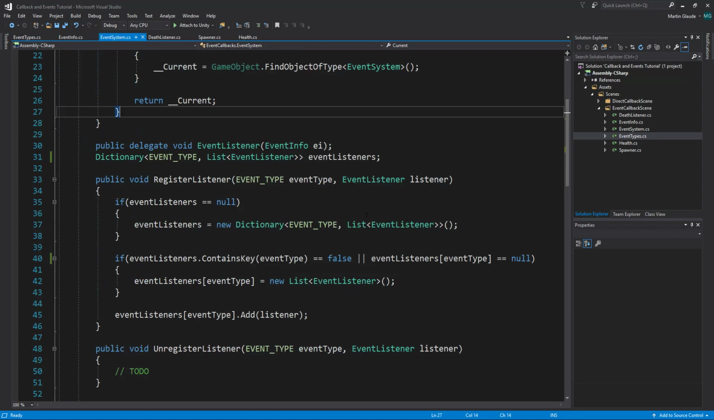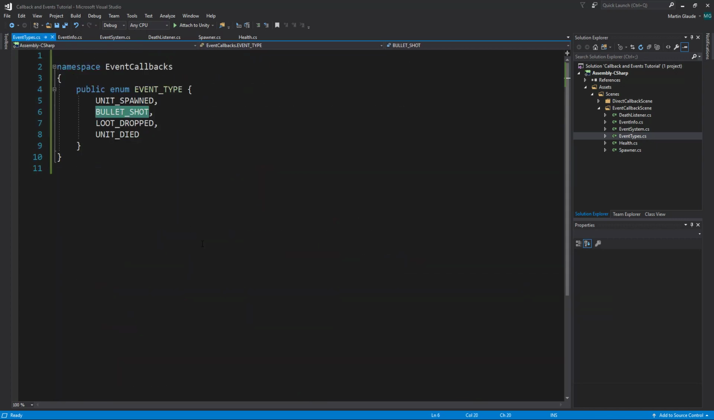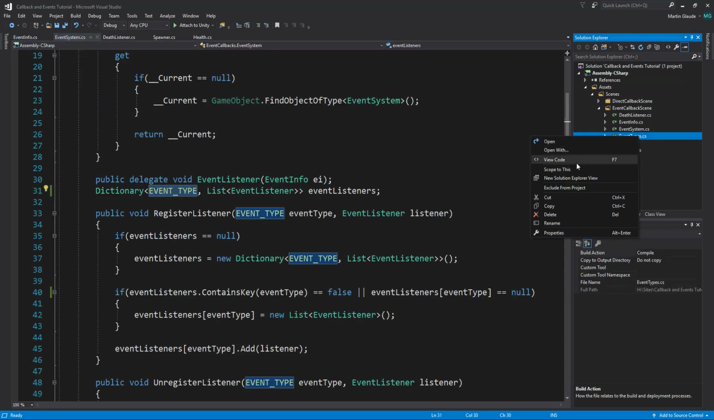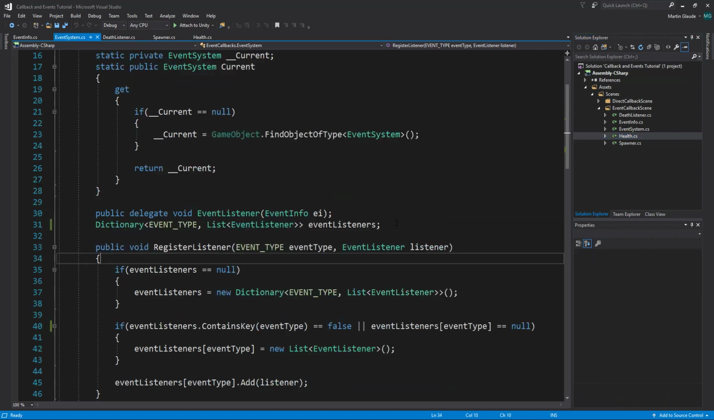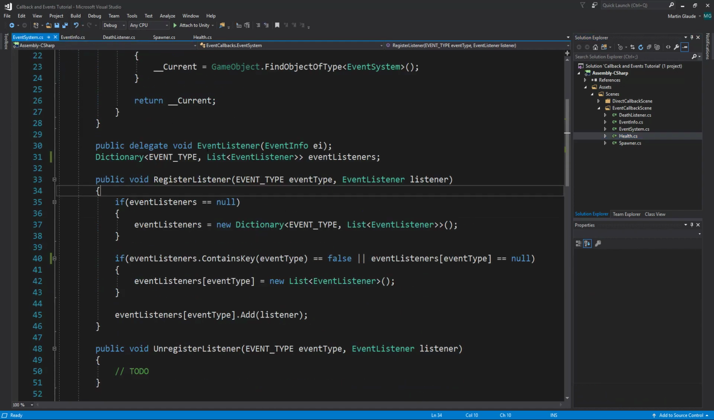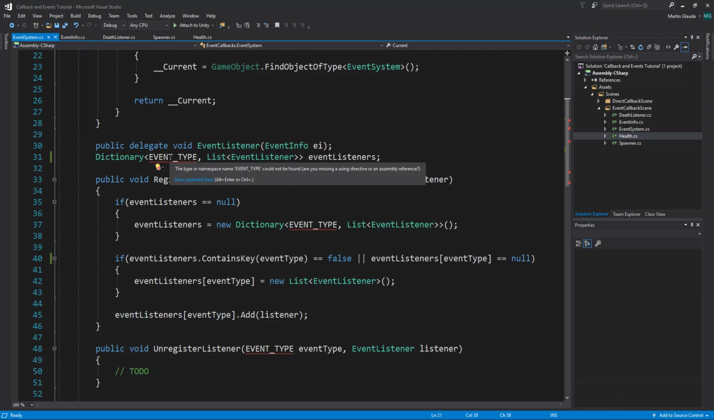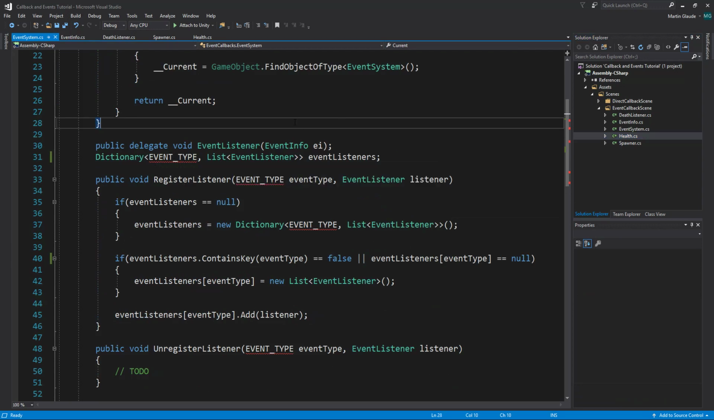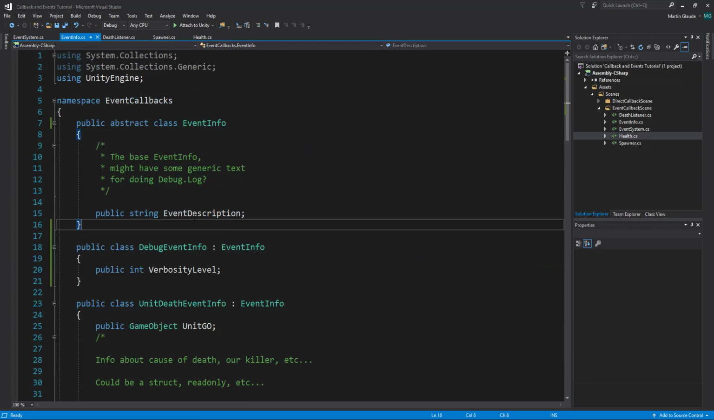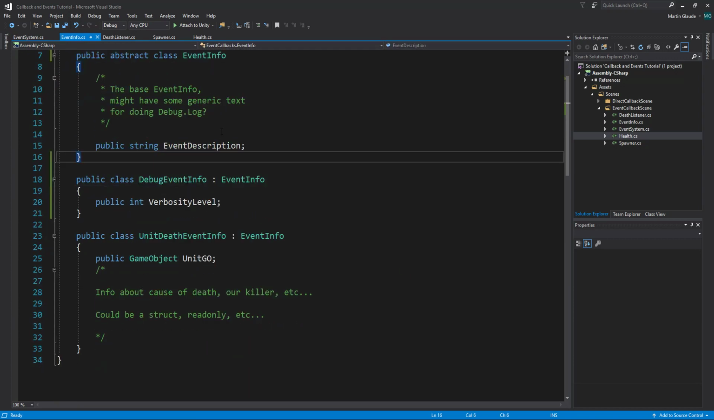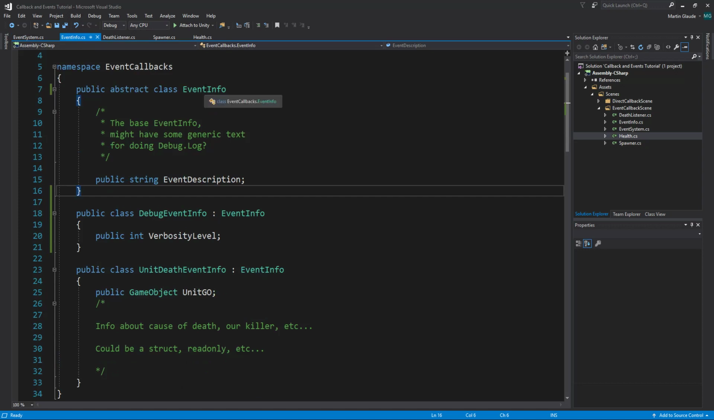Here's actually an interesting idea: what if, instead of being keyed by this enum, actually, I think I just had a brainwave that I should have had before. Let's get rid of this enum completely. So in the event system over here, we no longer have this event type. Instead, what this is going to respond to is the type of the event info class. That's what we're going to filter by.